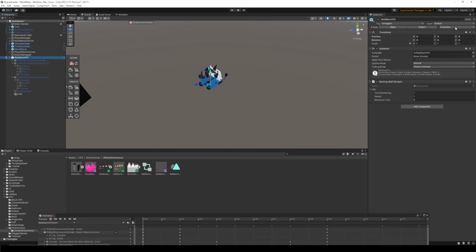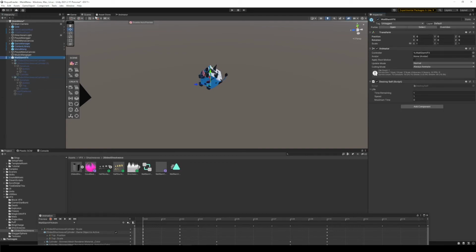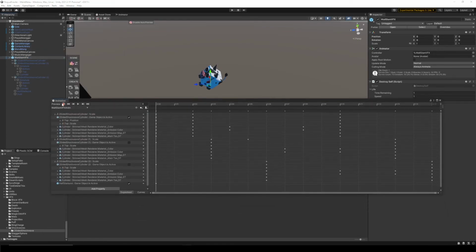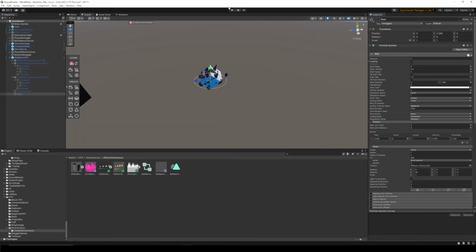And same thing with this. We just want to go to overrides, apply all, deactivate it, make sure it doesn't loop. And then we're going to go to window animation in here, hit the record button, activate the dust on the first frame, and that should do it. So let's see how this looks.